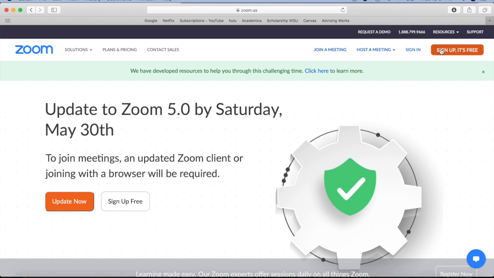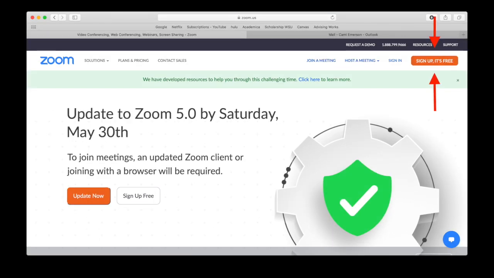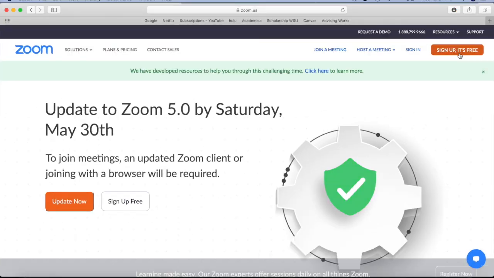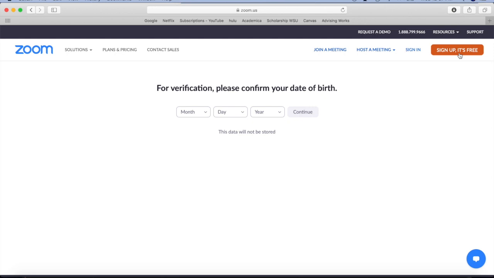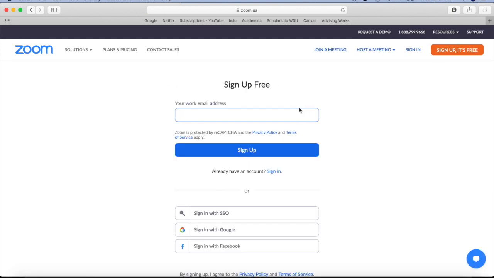Now that we are on the home page, to create an account, go to the top right-hand corner and click on Sign Up, It's Free. It is highlighted in orange. This will take us to a screen that asks you to enter your birth date to verify you are old enough. Now you are going to enter your email that you want to be connected to this account. Once you click sign up, an email will be sent to the address you entered. This email is to verify it is you.